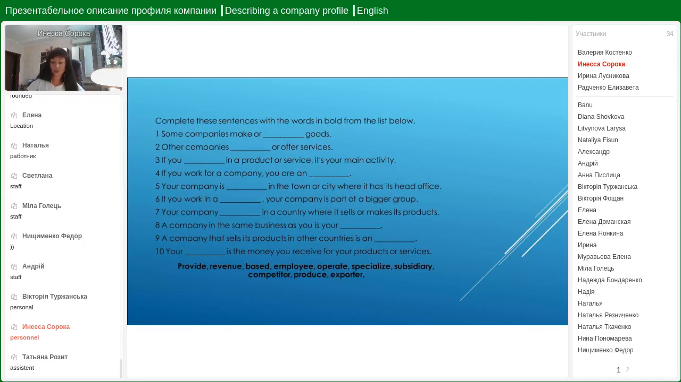Okay. Next, to operate. What does it mean to operate? Okay, Mila, thank you. To assist. Tatiana said to assist. To operate is closer to work, to act, to manage. Okay. Well done. To do, possible.